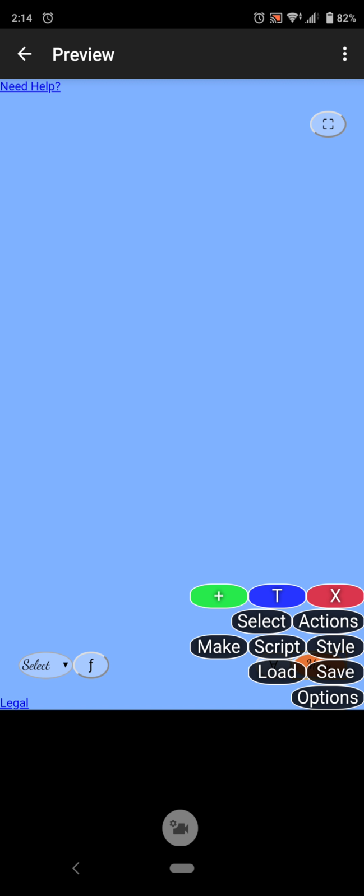Script and style. Those control the script and style of the objects. The script is its functionality. Things like what happens when I click it. And style controls the way it looks. What color do you want it? What color is the background? How big is the border? Do I want to add some 3D effects to it? That can be found in that menu.